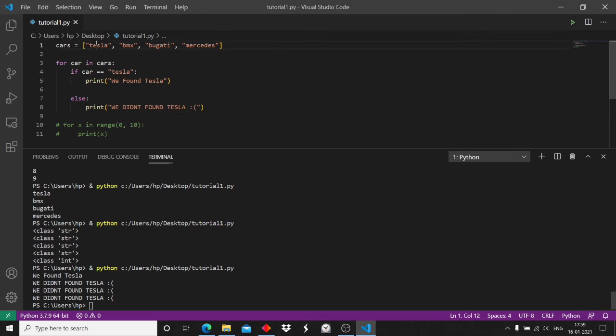Speaking of which, it goes through 0, 1, 2, 3. So at the index value 0, it found Tesla. So at the beginning, it printed that it found Tesla while iterating through it. But at the other conditions, it didn't find Tesla. This is exactly how iterating through a list works. Now we will make use of this too.